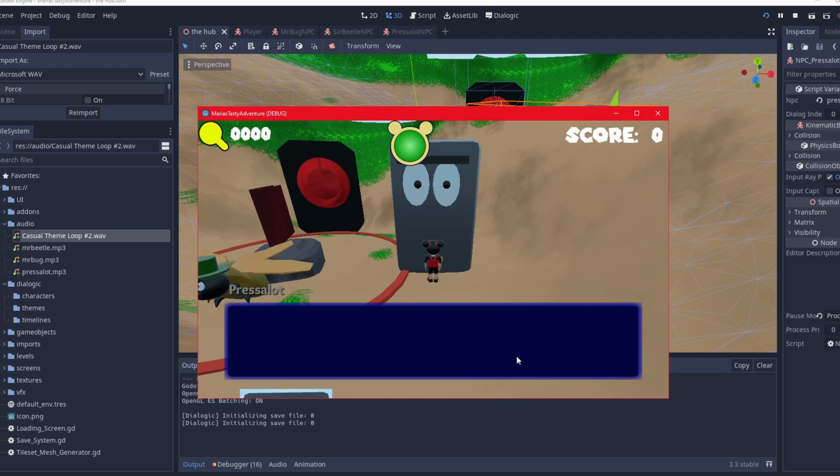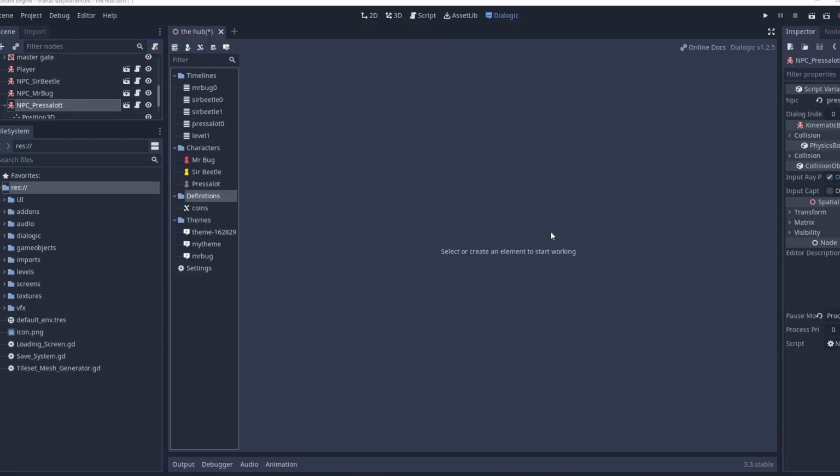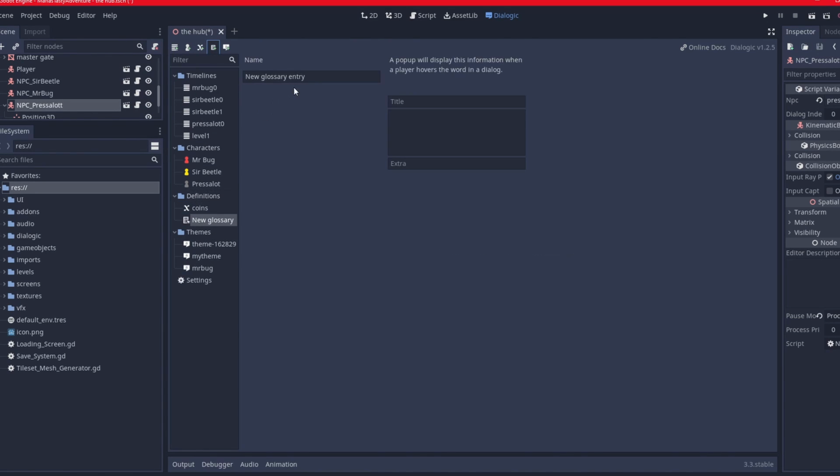Alright, so that should be it for this tutorial. Okay, real quick, I forgot about creating definitions. So we go here, go new definition, call it Press-a-lot.